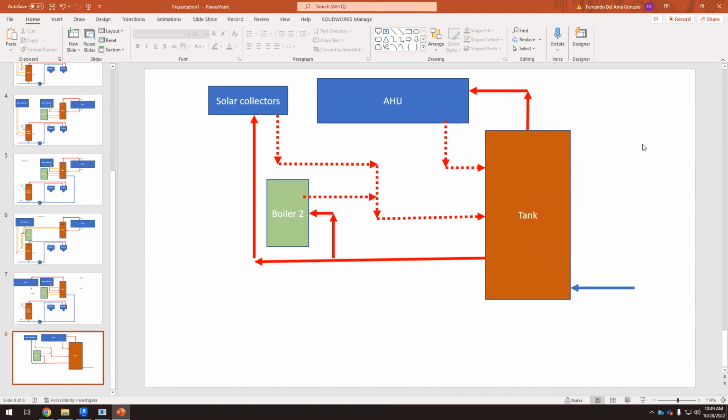Okay, so that works. I can either use the solar collectors, this loop, or I can either use the boiler, this loop. And then that heats up the tank, and then the hot water from the tank, we go to the air handling unit, and then we return it. So we are consistent because we have one outlet, two inlets. This is the inlet for cold water from the city, and this is the outlet of hot water to the air handling unit.